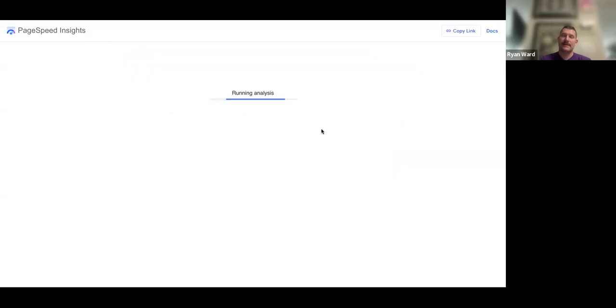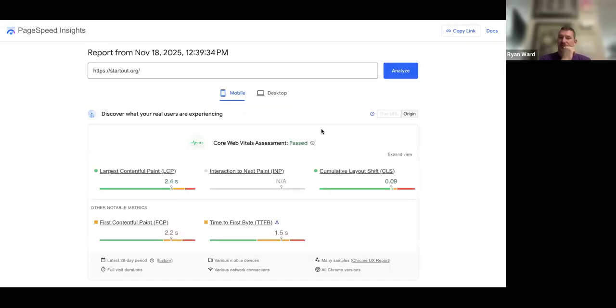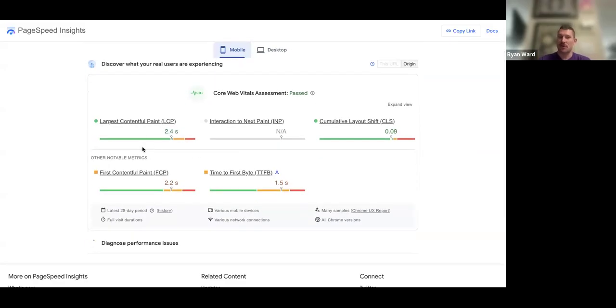So I'm going to do a quick analysis of Start Out. Once you run this report, it's going to tell you if you're passing Core Web Vitals, for your mobile or desktop version. We'll look at mobile first and then talk about desktop. You'll see here that when it comes to Core Web Vitals, you want to make sure that you're passing all these metrics they have outlined here. LCP, CLS, FCP. These are all important metrics that determine how technically sound the site is.